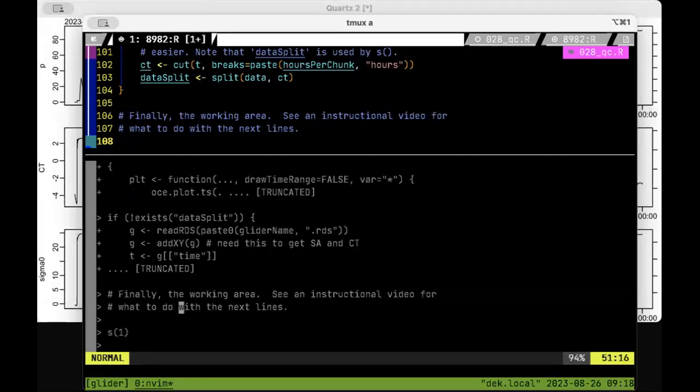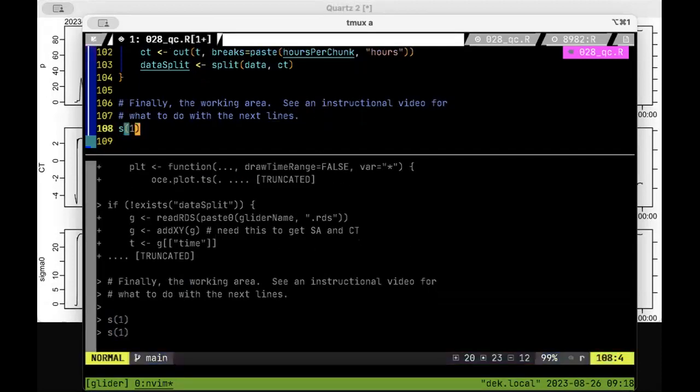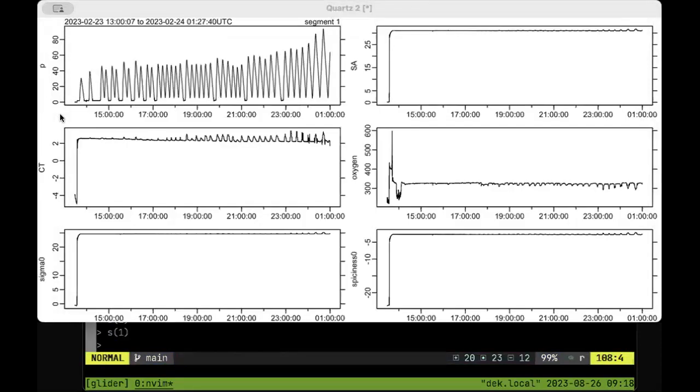Okay, I've resumed the recording, and I've typed s paren 1. If I do that, it calls that function s, and if you look at this, it's showing me the first 12-hour segment. That's what s does. It just shows a segment.